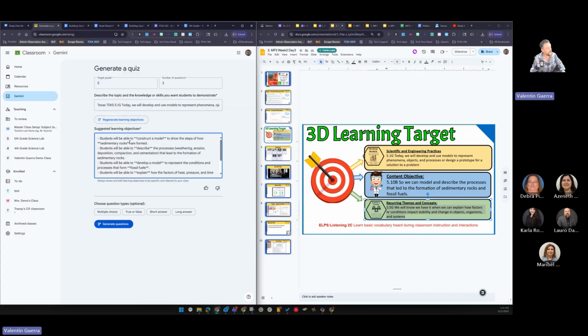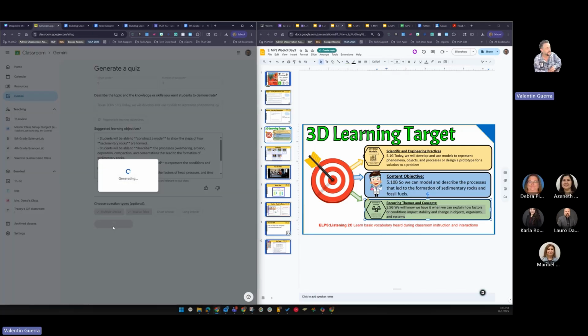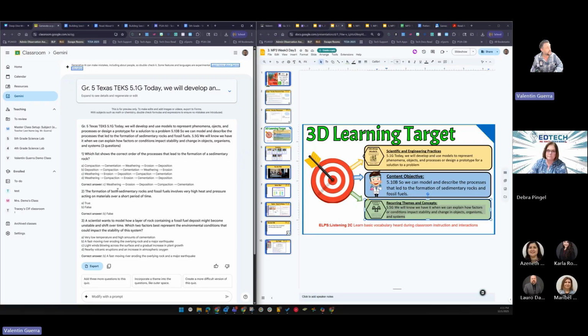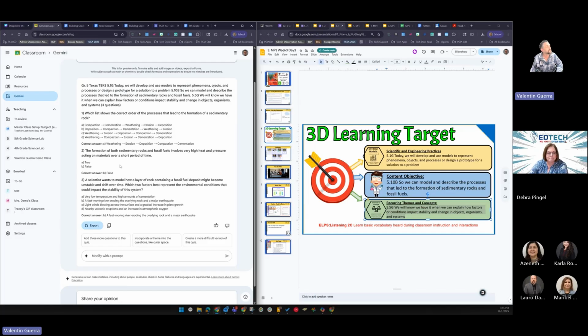So here are the learning objectives that it generates from what I gave. And then you can select multiple choice, true or false, short answer, long answer. I'm going to put multiple choice and true or false, generate the questions. And in 1, 2, 3, it's generated. It gives you which of this list shows the correct order of the process that led to the formation of sedimentary rock. The formation of both sedimentary rock and fossil fuels involves very high heat and pressure. And a scientist wants to model. So there's 3 really good questions.